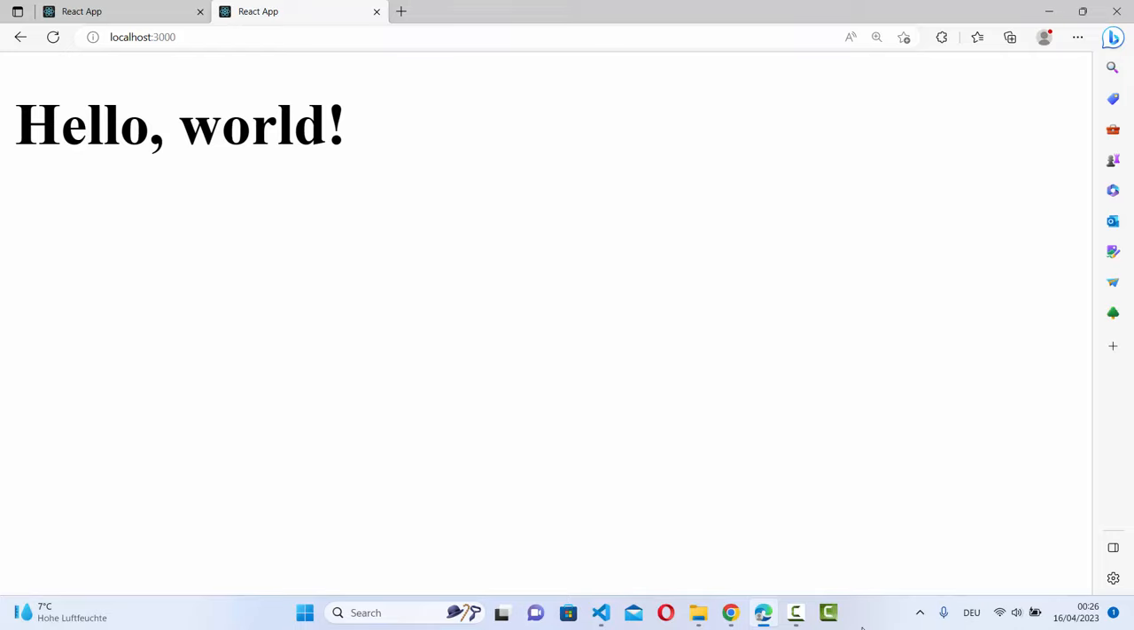So this is how you can open the React app in your Visual Studio Code editor and run it.